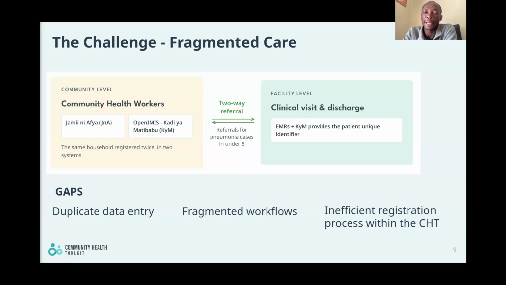One of the challenges I had mentioned is the fragmented workflow. By that, I mean that CHWs have to do duplicate work because they have to go to the household and register that household in the Jamini Afya app, and then also proceed and register the household and household members in the Kadi ya Matibabu system. That has really overstretched the CHWs and left them quite overwhelmed.